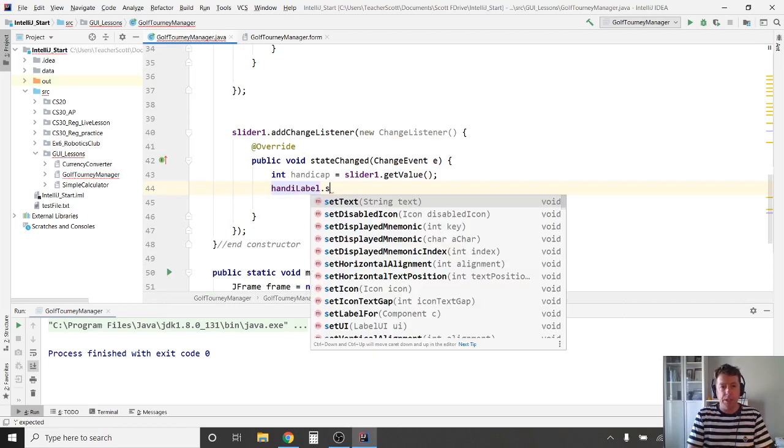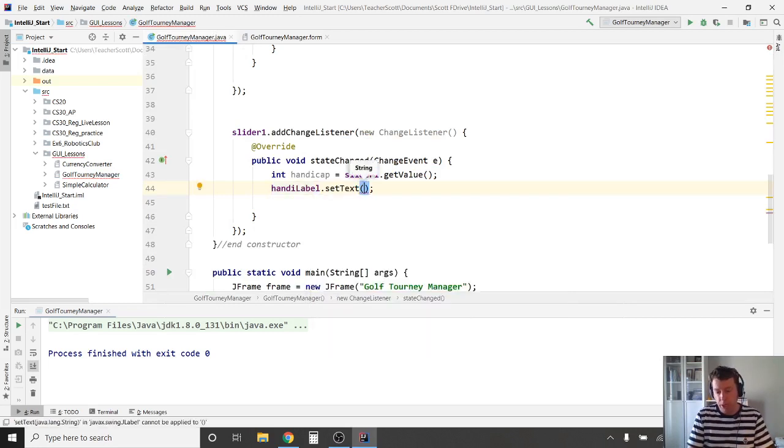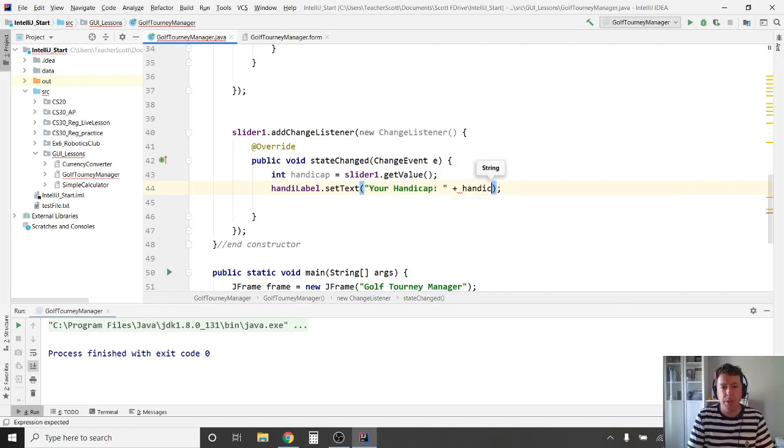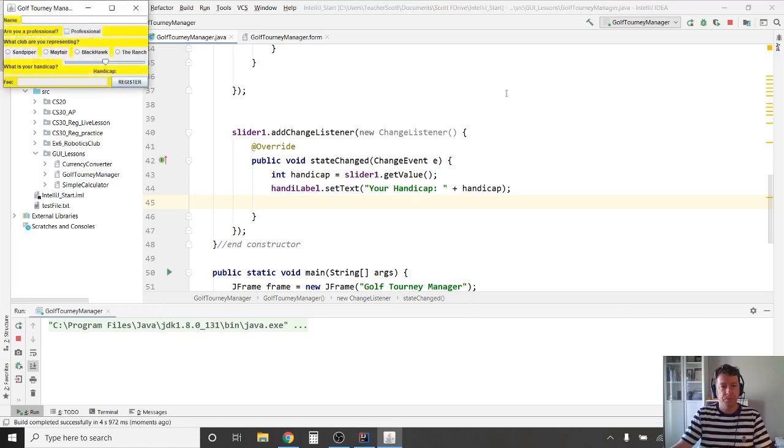handyLabel dot setText, and we want to say, if we want to use the word handicap, probably not a bad idea. So maybe we'll say like "Your handicap" plus this handicap variable we just created. And let's give that a run. Let's see how she goes. There we go. I got a handicap of -11, handicap of 17. My professional fee works. I'm only able to do one thing at a time.